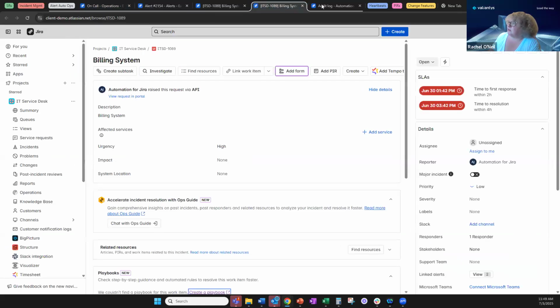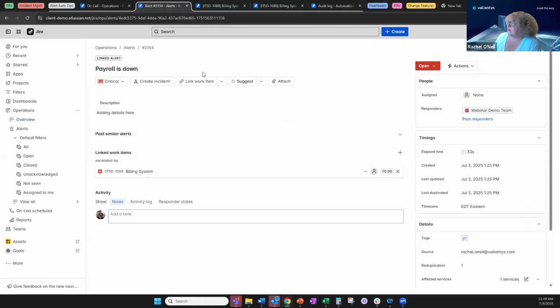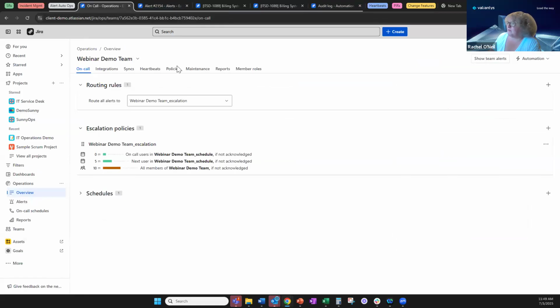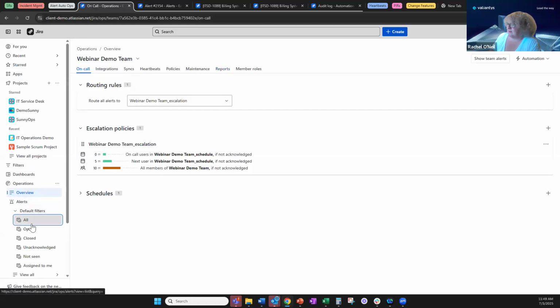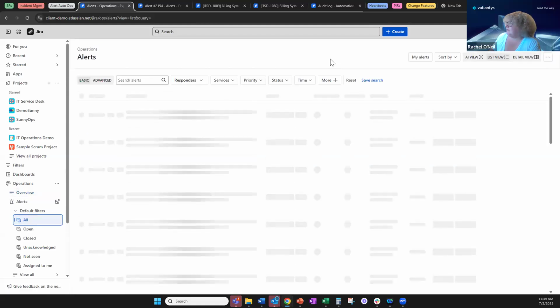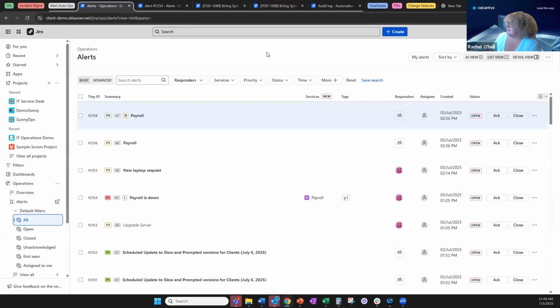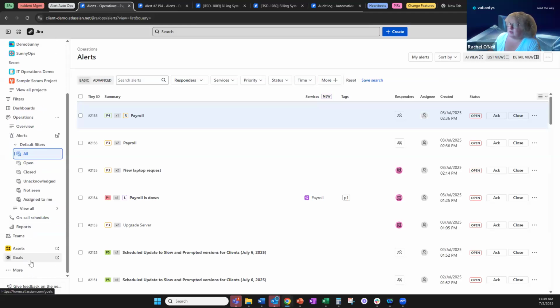And very quickly, I just want to show how an alert is configured. I'm going to go into my alerts, click on all. Actually, sorry, let me go down here.